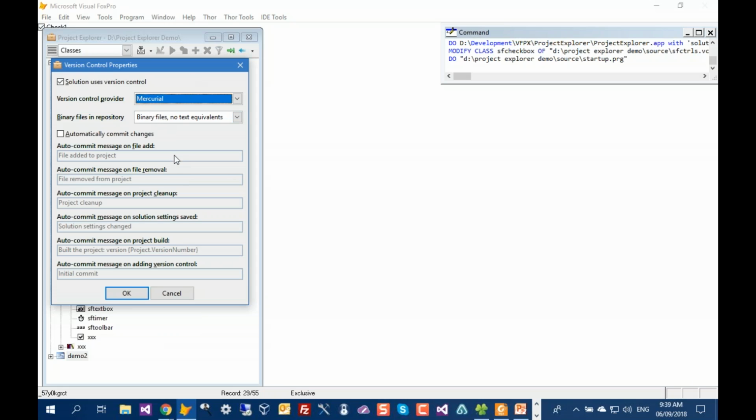So I'm just going to choose Mercurial here. You then choose what goes in the repository for binary files. Obviously, text files are going to be in the repository, but for binary files, you have a choice. You can put binary files only, so it will not create text equivalents of them. You can tell it text equivalents, no binary files, meaning that it will use Fox bin to PRG, which is the default, or some other binary to text program of your choice to create the text equivalent of a binary file, and the text equivalents are the ones that are in the repository, not the binary files.